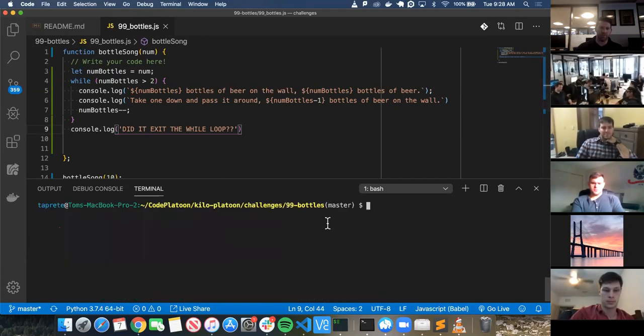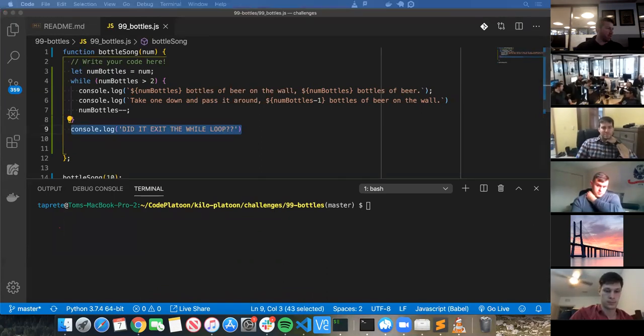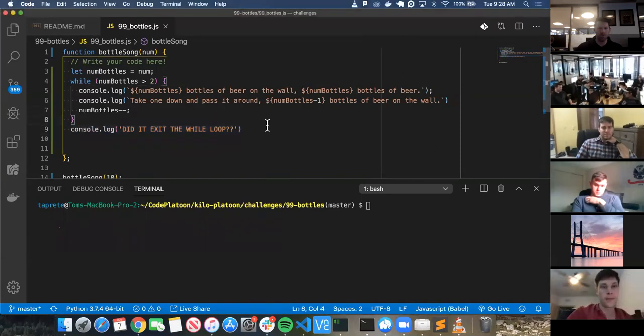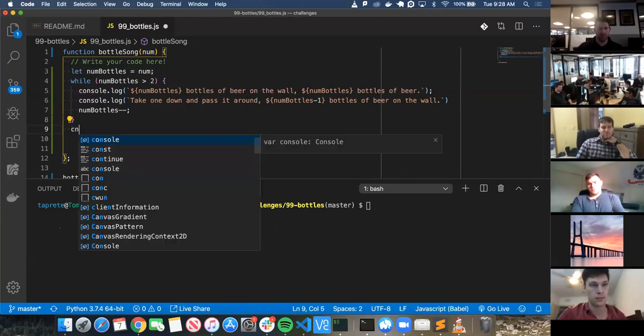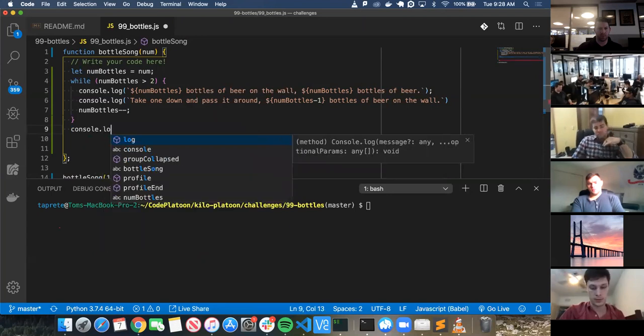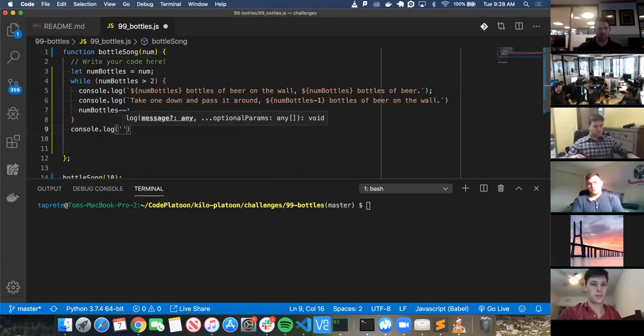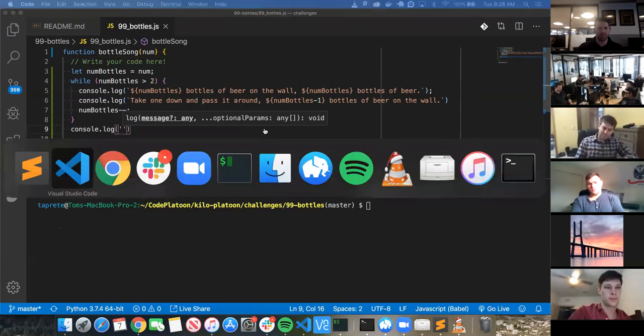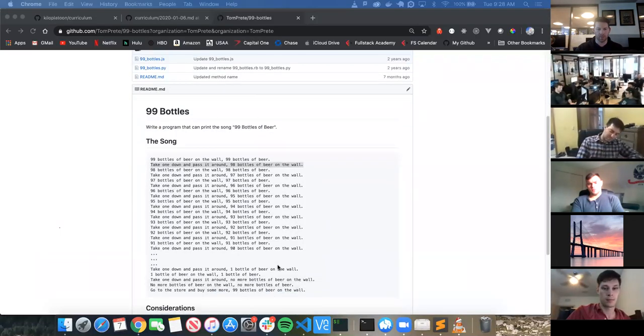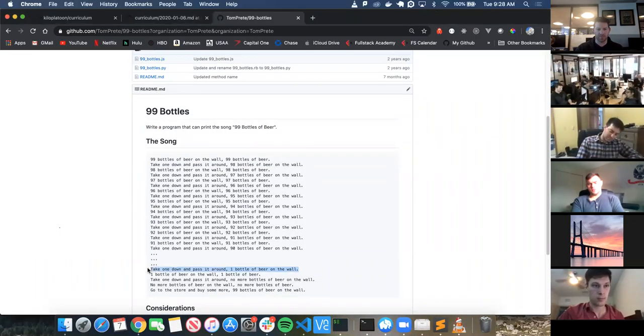I clear that. Was it take one down, no more bottles of beer on the wall? Yeah, and then go to the store and buy some more. It gives you the count. You go 2 to 1 and then 1 to 0. We've got 2 exits, right? 2 changed lines. We have to change the single bottle and the no bottle.